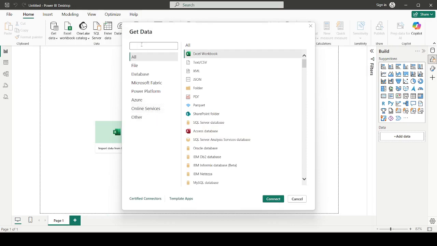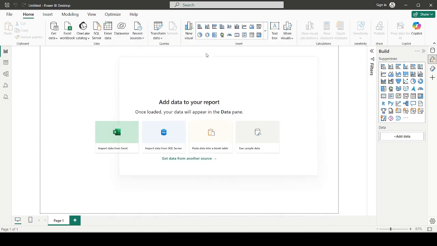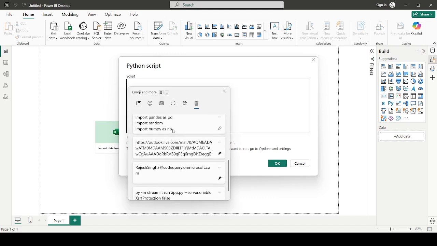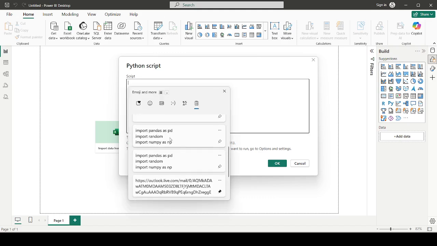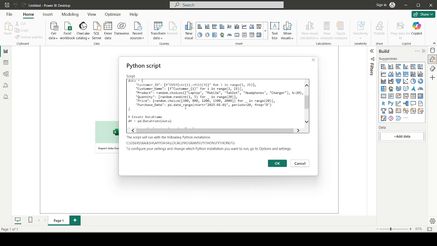Then go to Get data, click More, and click Python scripting. You have to write your code over here, the way you write code in a code editor. I already wrote it, so I just paste it over here like this.